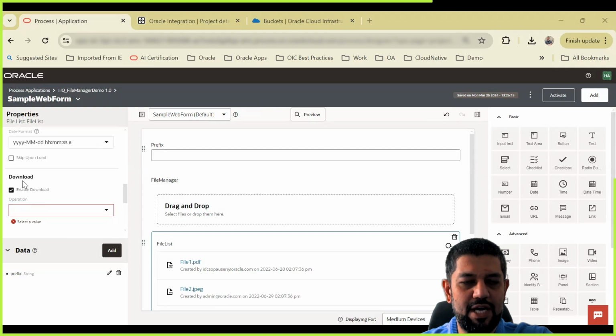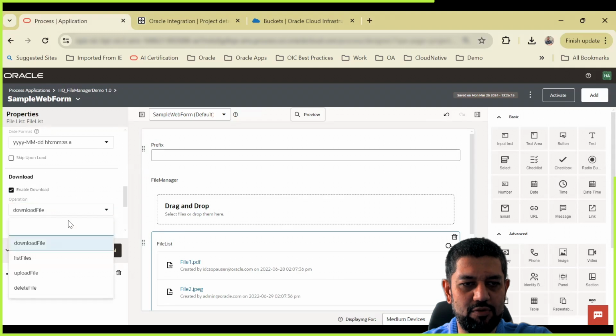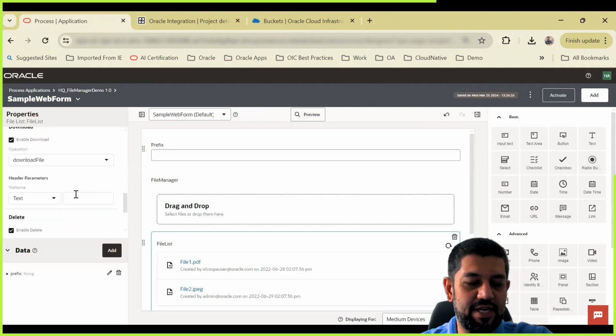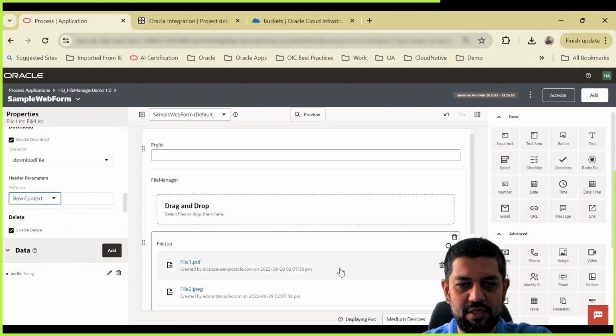Now I want to enable download file as well. So for download, I have the operation download files. File name is the header parameter. So what I would do, the file that I want to download, I will get the row context, which is the row that I'm clicking on, and I'm getting the file name of that.